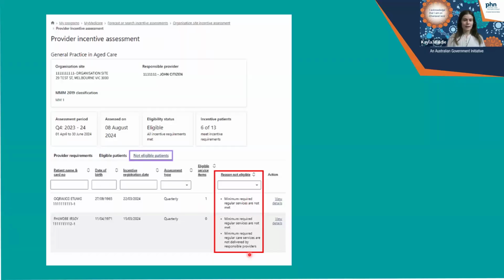For this patient down here, you can see they've had 0 visits that have met the requirements. And there's an extra indicator here that says minimum required regular care services are not delivered by responsible providers. And what that means as well is that not only were the minimum required regular services not met, but one of them was not delivered by the responsible provider. Now, as we spoke about earlier at the beginning of the presentation, at least one needs to be done by that responsible provider that we linked in HPOS, and then the other one can be done by another provider at the practice.